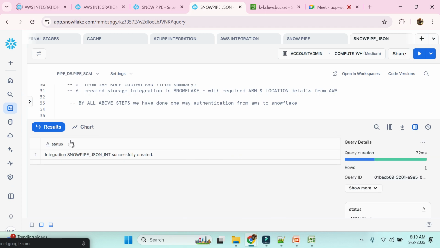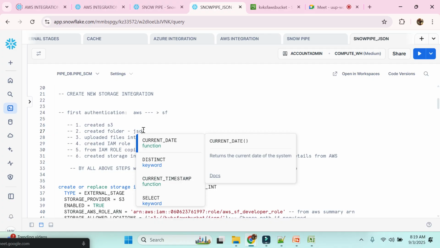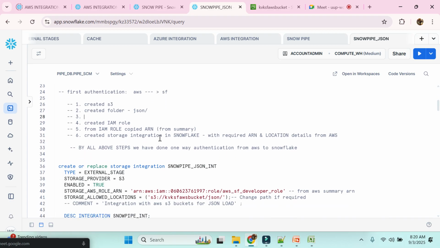For yourself, create separately, follow these steps. Create S3, create folder. Okay, here it is JSON. Create JSON folder, upload file. Don't upload now. Why? Because SNOWPIPE has to take when we apply. After creating SNOWPIPE we have to upload the files.